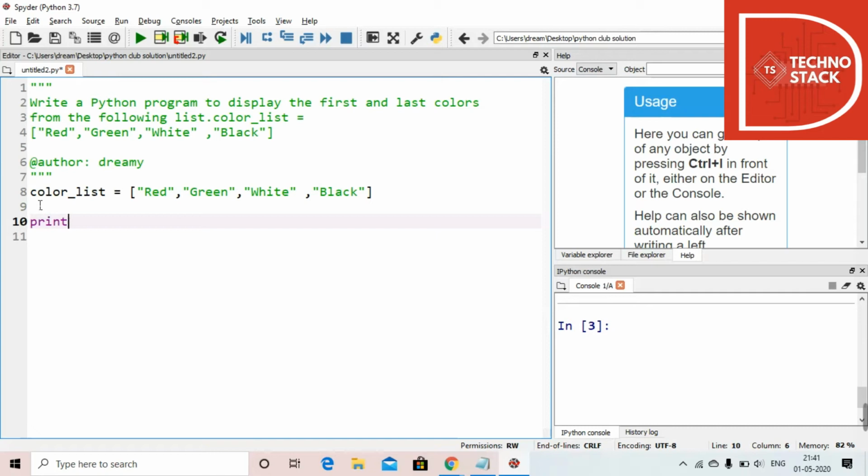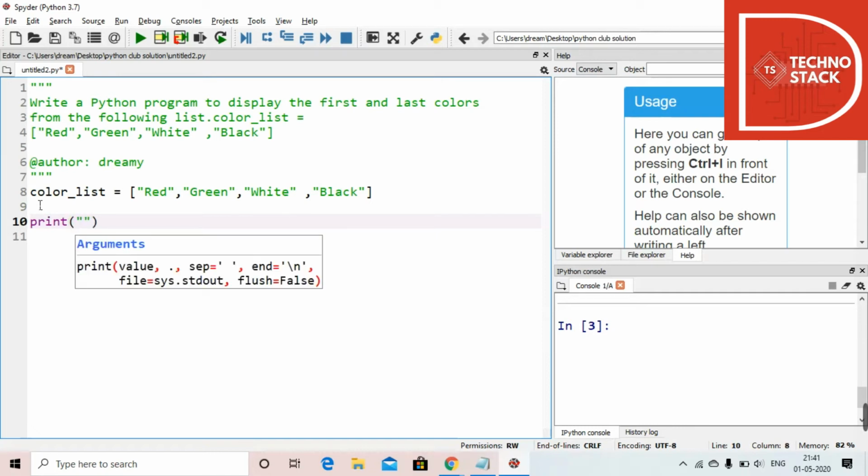We take print. To print the string we use %s, space %s, and then use percentage in the list. Then we have a combination of both we want to print. So color list index number 0 and color list index number -1, that is the last element from the list.